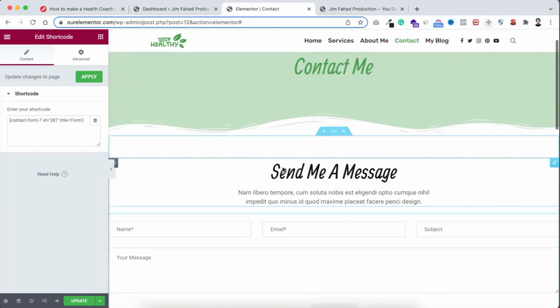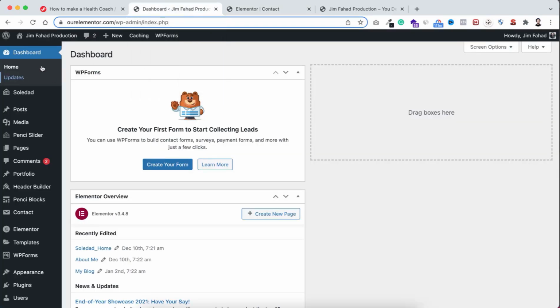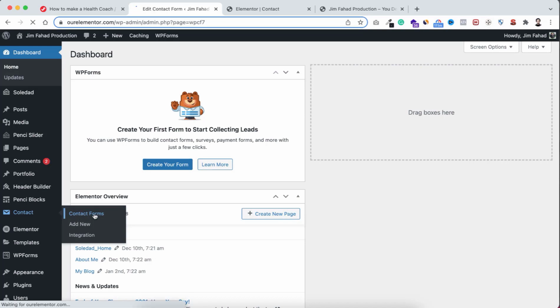So to save the page, let's now click here on this green update button, because now I will go back to the WordPress dashboard because I want to create a contact form first. Alright, let's now go back to our WordPress dashboard. Then from the left menu bar here you can see there is a menu link, it says contact. So from that contact, let's now click on contact forms.